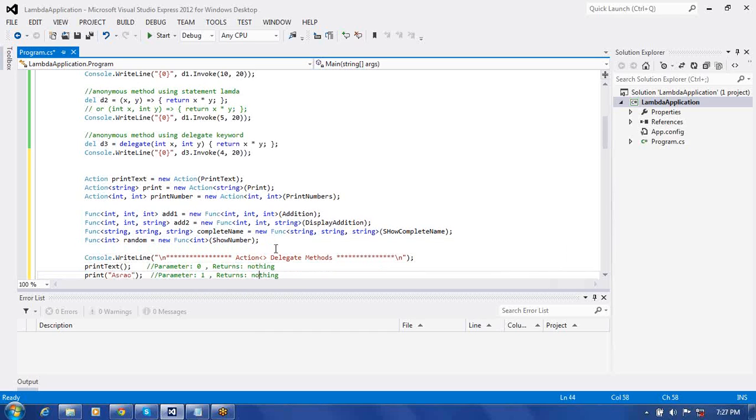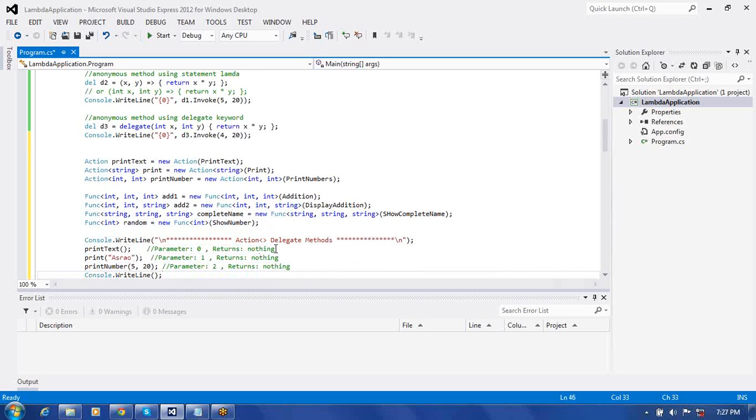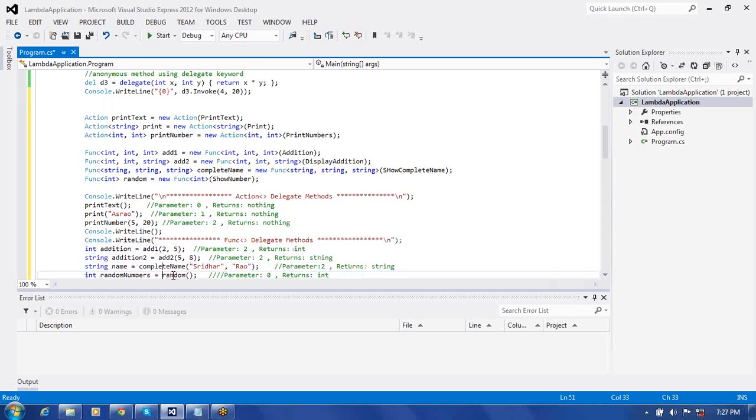Now look at this and try to see how they are getting invoked. First thing is what here? PrintText we are just invoking here. We can invoke the PrintText like this. Then what we do here? PrintAsRaw. We are printing the name there. Similarly, PrintNumber 5, 20. Then Console.WriteLine we have written. These are for the Action.